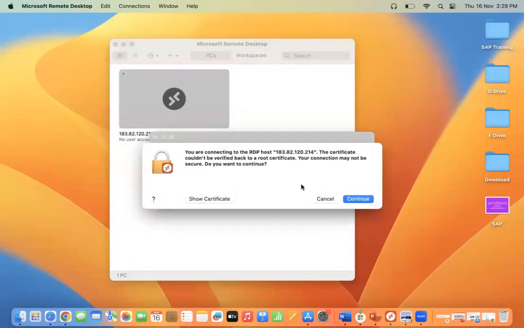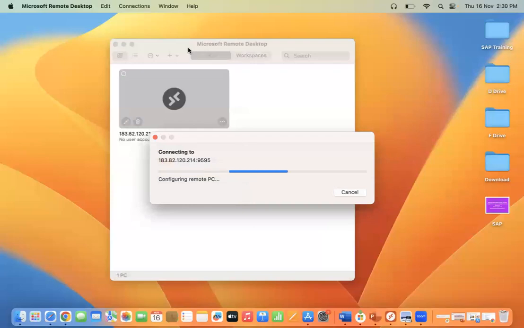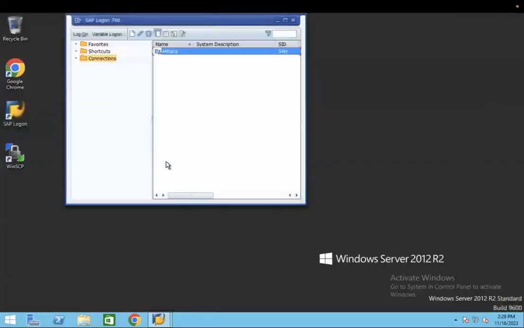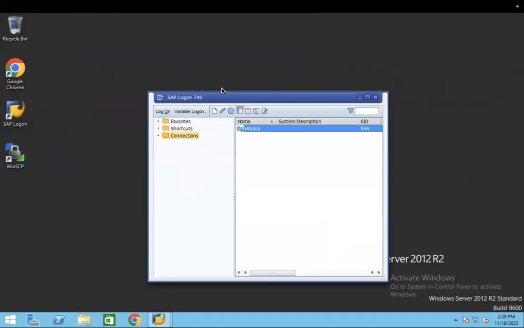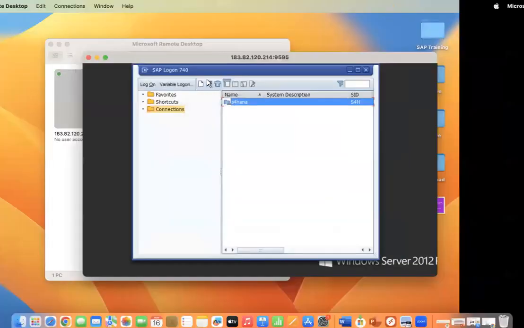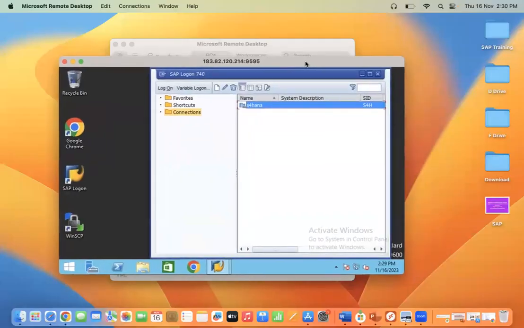So now the system is going to connect. Click continue. Now you can see you are connecting to the SAP remote server. You can see we are connected to the system. It is connected over here. If you would like to minimize it, you can minimize it.